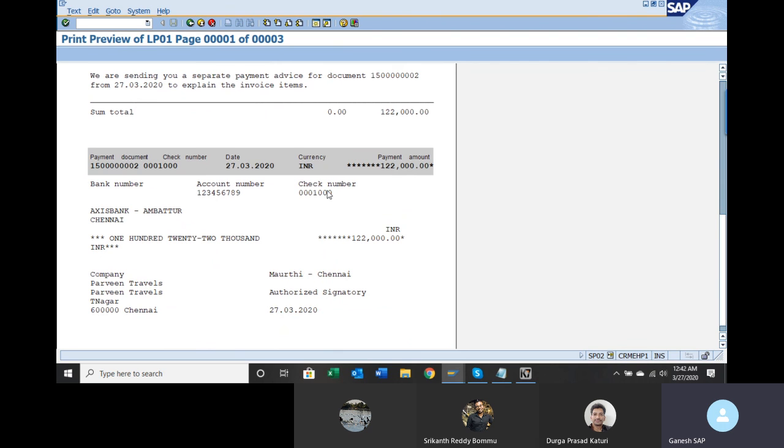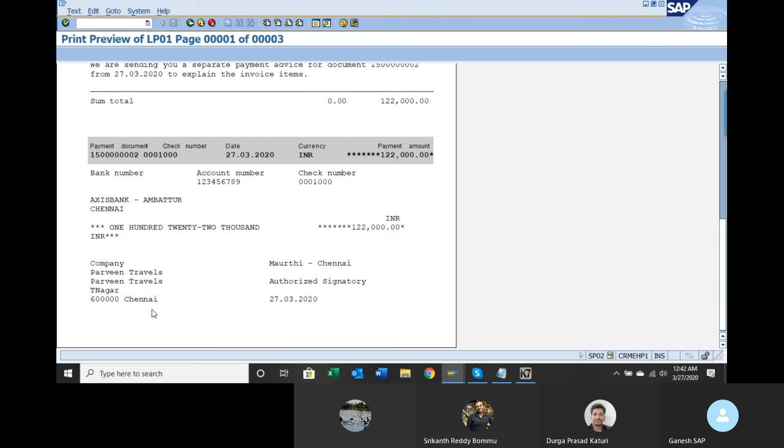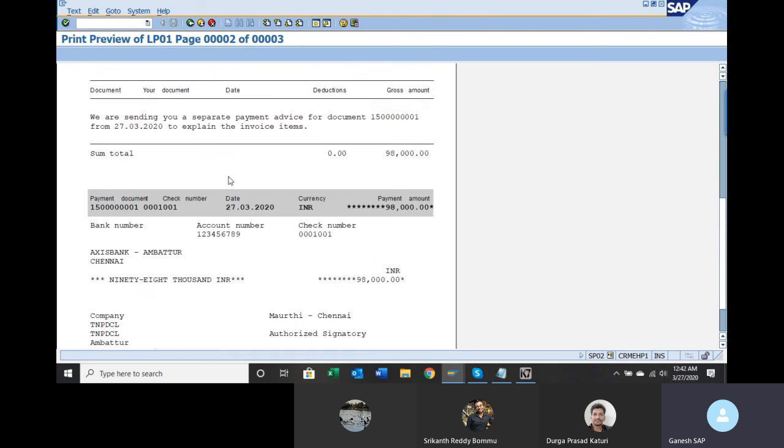This is our bank account number. This is our check number. We are issuing a check from Axis Bank Ambattur branch. Maruti Chennai. This is our signature. I mean, our people are going to sign on this, and we are issuing it to this company. In this you can see 1 out of 3. So this is the first page. Go to another page. Page down.